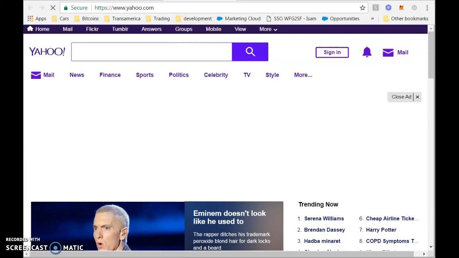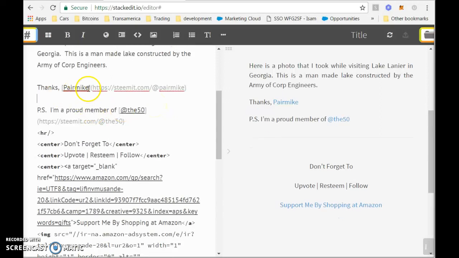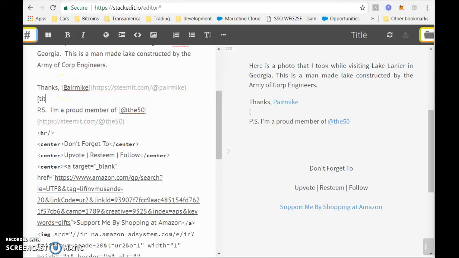Right, so it's really quick how you create a link. What I've done here is just say thanks, pair mic, which is my Steemit user name, and then a link to my Steemit account. So again, take the title, and then the URL within the parens. So you create a link.